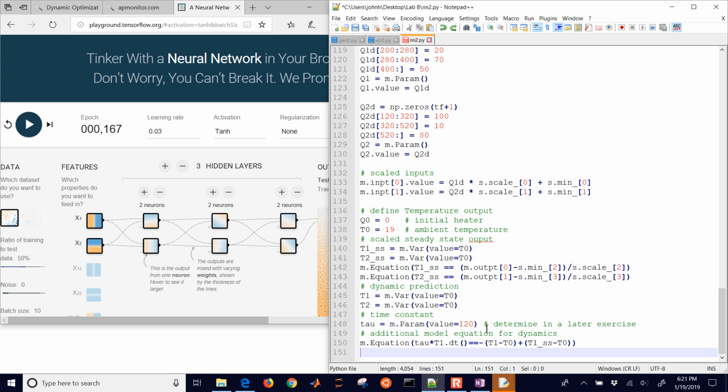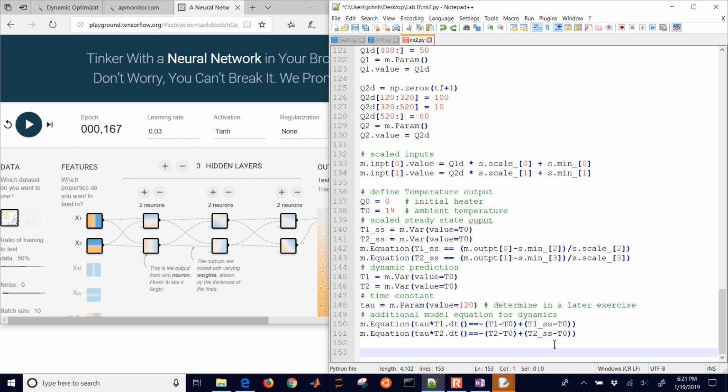Okay, we have some initial equations here. These are going to be the tau times the derivative of temperature equals minus temperature. You've got to subtract the initial condition there, plus the T1 steady state minus the initial temperature as well. Okay, so those are our two equations that convert our steady state values into the dynamic values.